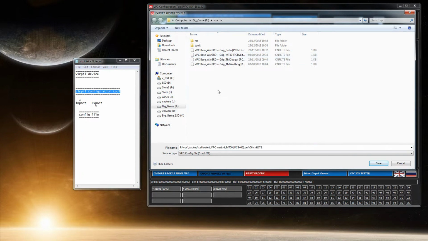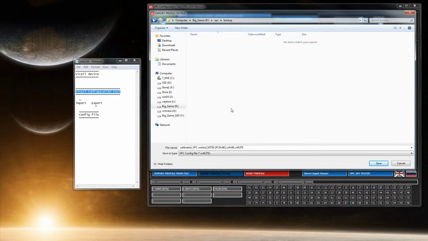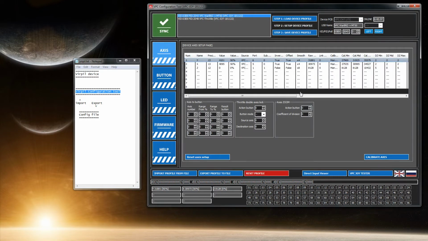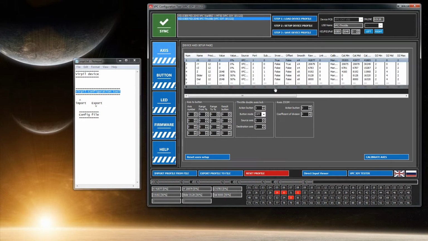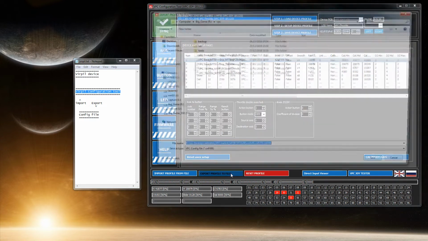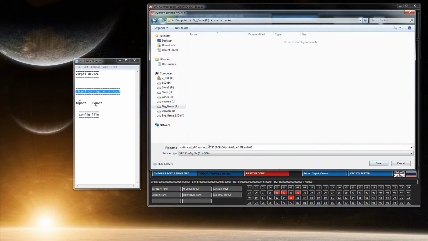So I'm going to create a new folder. Backup, and we'll call it calibrated VPC warbird. Okay, so that's basically, I know it's the actual joystick and it's the calibrated version. And now I'll go to the throttle, downloading the config into the program. We'll export.